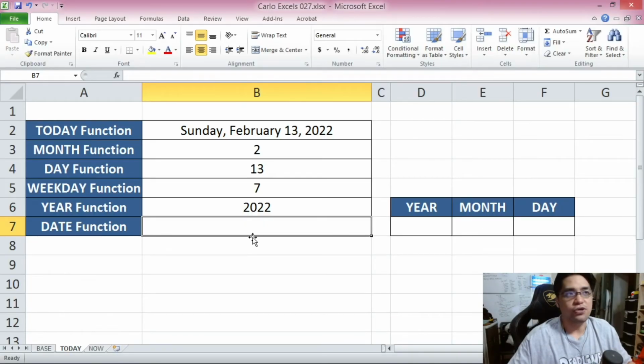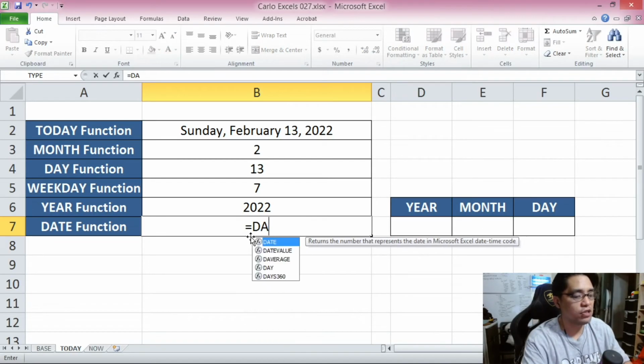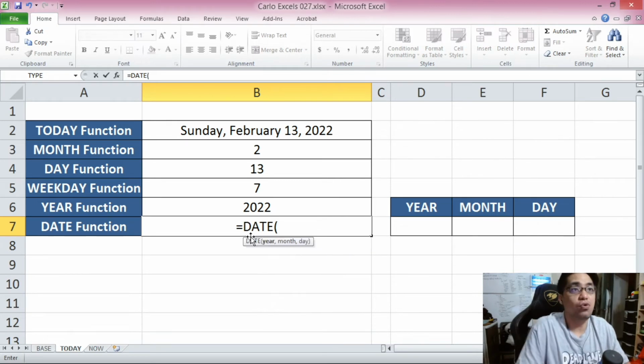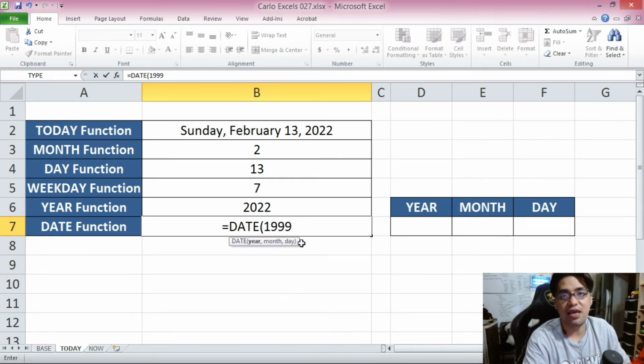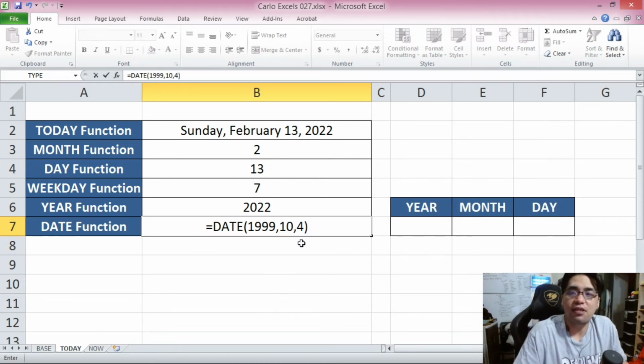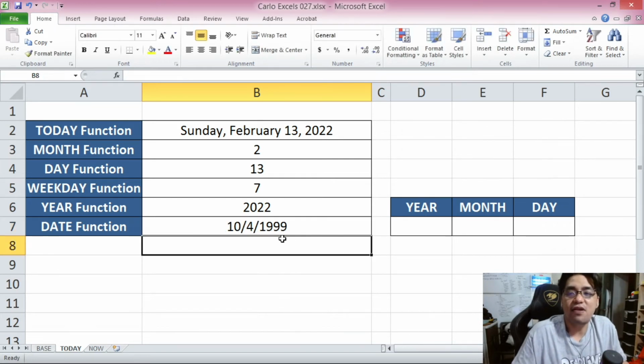Let's try the date function. So let's press the equal sign, and then let's call out the function name like so, and then open parenthesis. So it's looking for 3 arguments, as you can see on the screen. It's looking for the year, the month, and the day. So let's try a year. Let's say 1999, like so. Let's try entering constants first, so 1999. And then let's specify the month, let's say 10, the 10th month, and then let's say the 4th day. So, if you close the parenthesis after entering all 3 arguments and then press enter, you will have here the date, October 4, 1999, because that is what you specified in the date function.